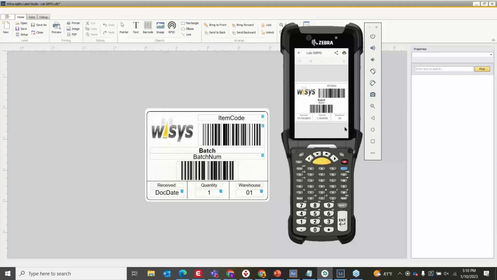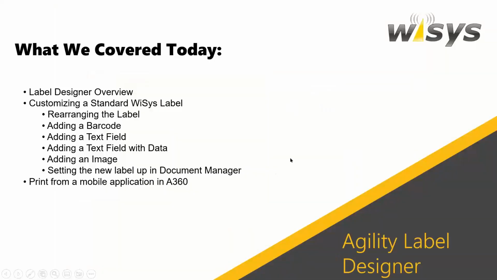I mean, even something like adding a photo to the label is not all that common. It basically comes down to being able to structure the label, knowing how to set up a barcode, how to set up a data field, and placing those things on there and making your label look nice. Those are the biggest things that we cross here in Label Designer. So that is the bulk of what we're going over today. So if I jump back here to the PowerPoint, just to reiterate, we went through a general overview of what's what in Label Designer, gave you a little tour.